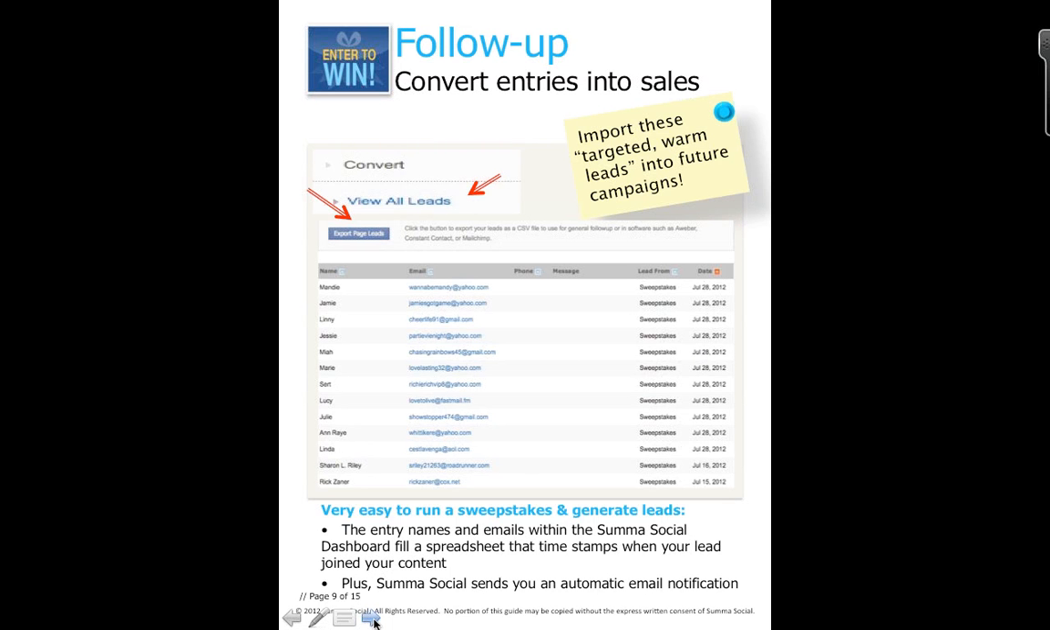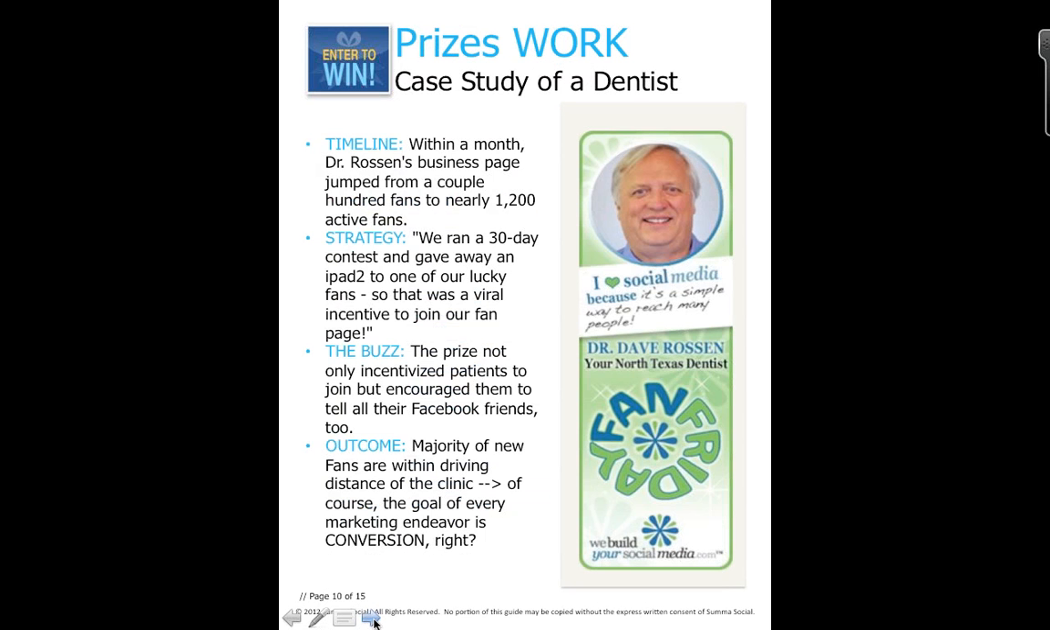And then second, this allows you to export these leads and put them in your future campaigns. So all of these leads are warm targets, and this gives you an opportunity to not only have accumulated them for the sweepstakes, but now you've got people that already know you, they like you, and the next phase is to build that trust factor so that you can generate some sales.